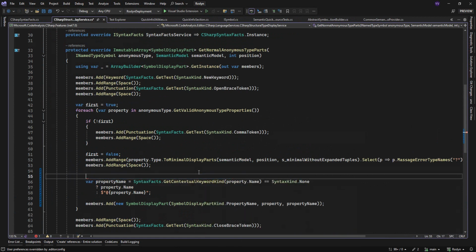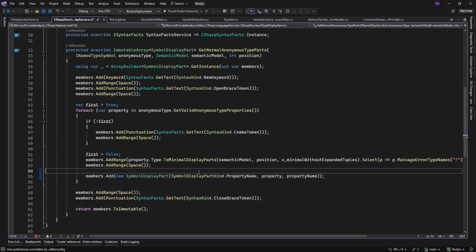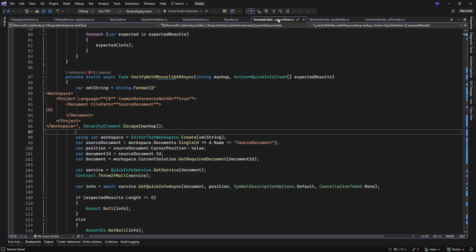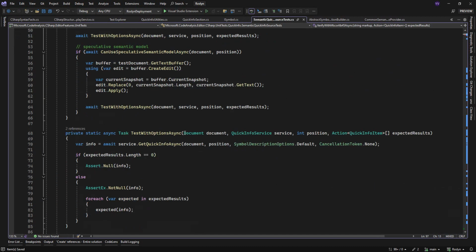EscapeIdentifier on property.Name. And so in this specific code path, it turned out it's not using ToDisplayString as I was expecting. I was expecting it to be using ToDisplayString or something like that, but my assumption was wrong, and it's just building it this way. So this is all we need to do, just call EscapeIdentifier here. And so let's get back to the test we were writing.